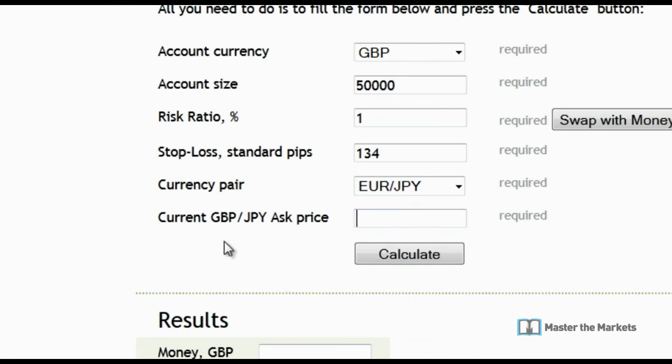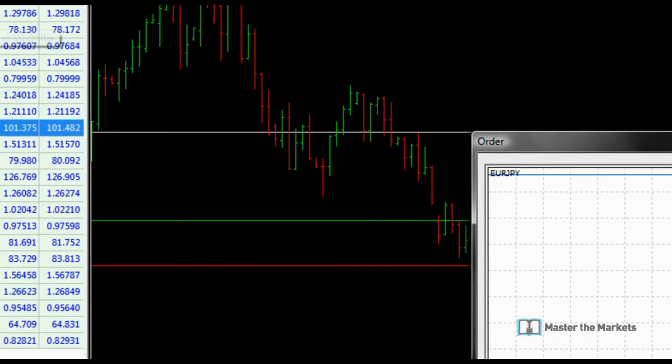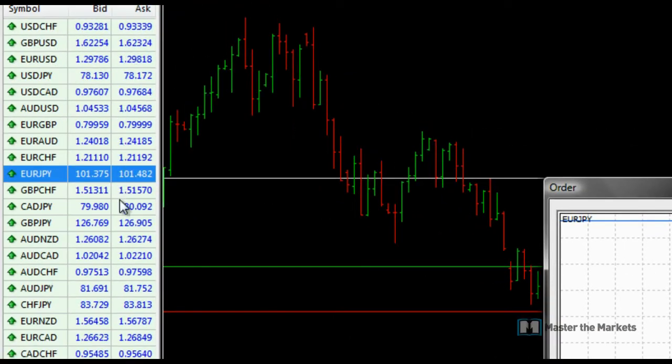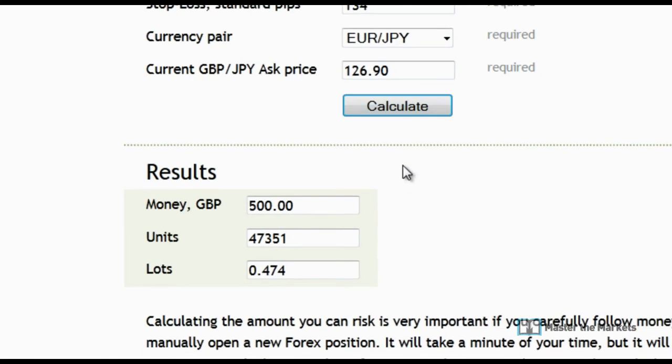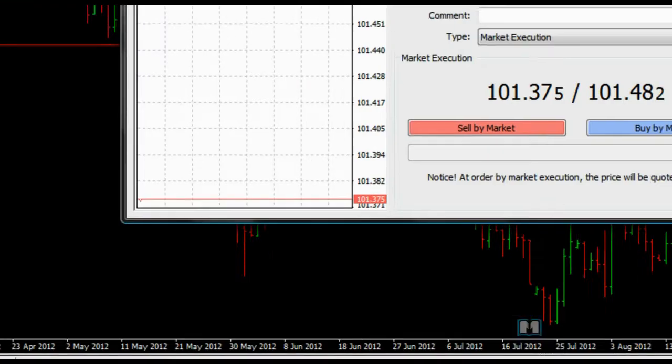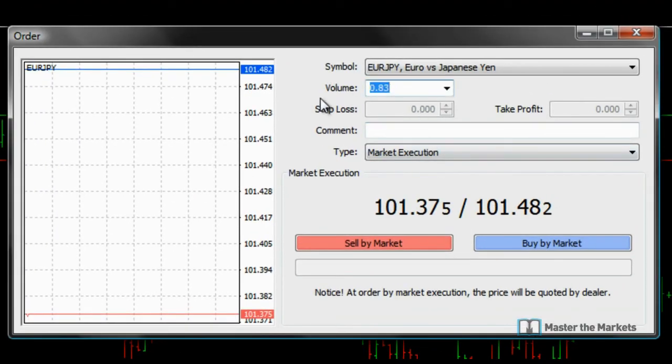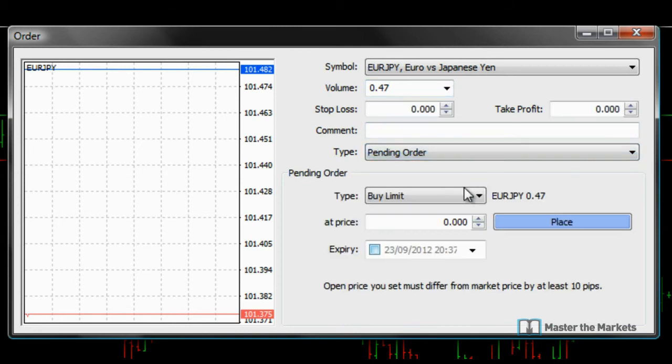And so the current GBP Yen ask price, again I'll just reference it from this side, and it is the same as before, 126.90. I've put all the data in. I just hit calculate, and this time I've got 0.47 as the volume, rounded down to 2 decimal places. 0.47 is what I'll put straight into here. I'm going to hit pending order.